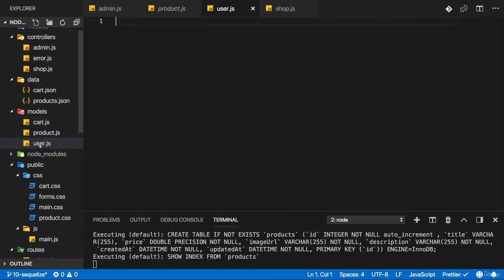So I'll add a user.js file in the models folder. And in there, first of all, let's define a user model. And this is also something you can try on your own. Try to define a Sequelize model with a user that has an ID. The ID should have the same function as it has for the product model. And let's say for now a user also has a name and an email. Definitely try this on your own. Pause the video at this point. We'll thereafter define the user model together.